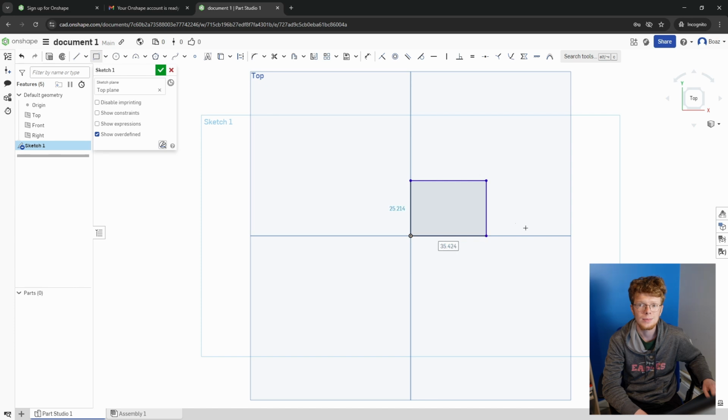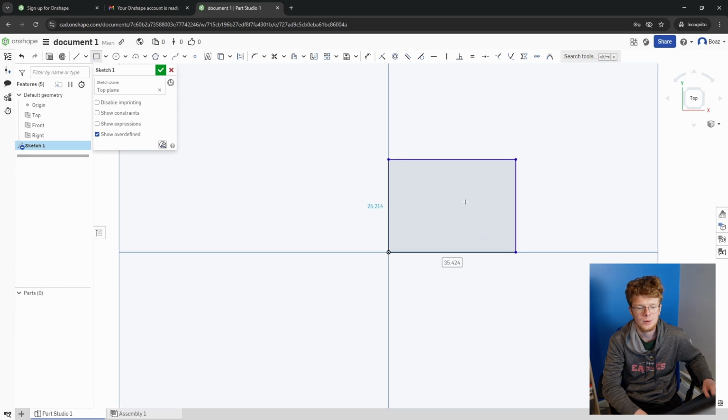Now that we have a shape, you can see that some of the lines are blue and some of the lines are black. I'm going to zoom in just by using the scroll wheel here. Generally, you want all of the lines to be black, if you can make them so. How you do that is by using the dimension tool, which is going to be the second tool, or third depending how you count it, that we're using today.